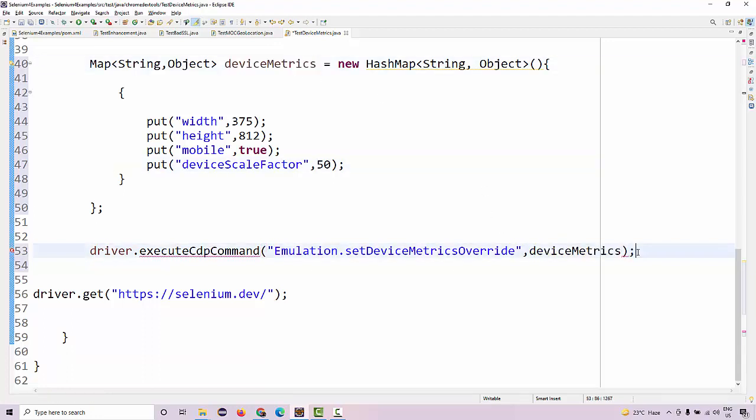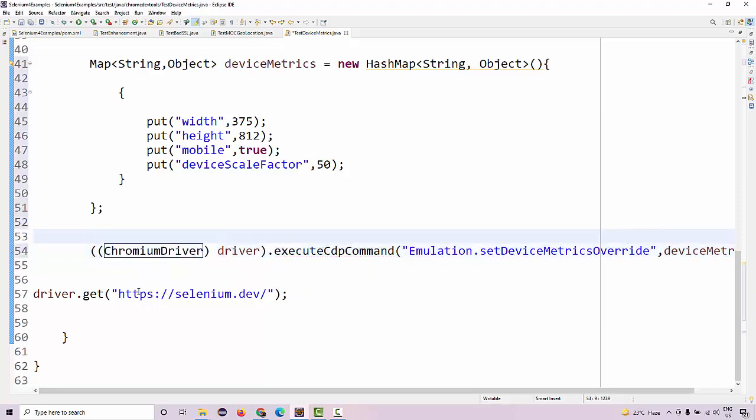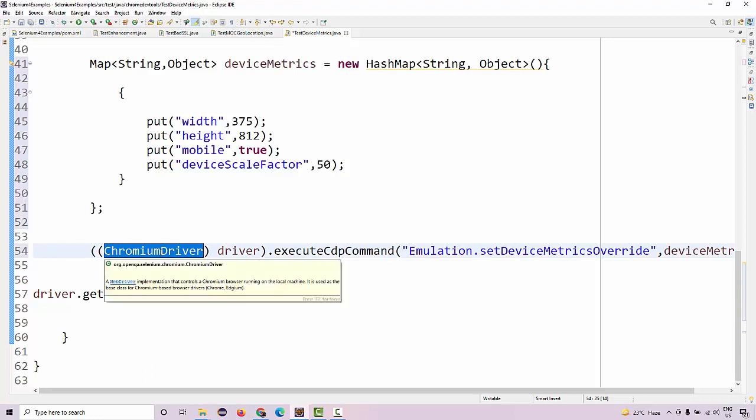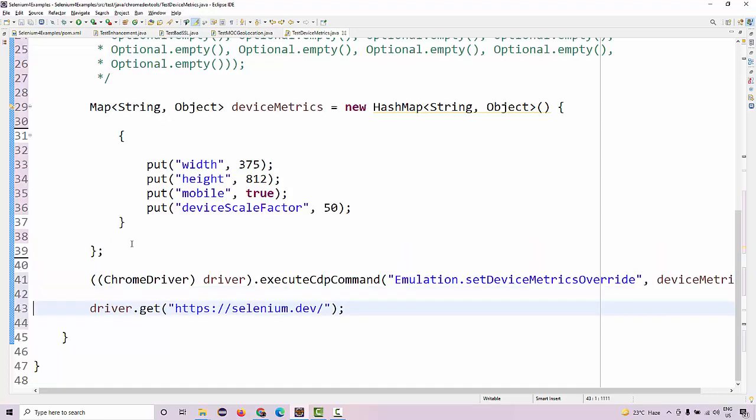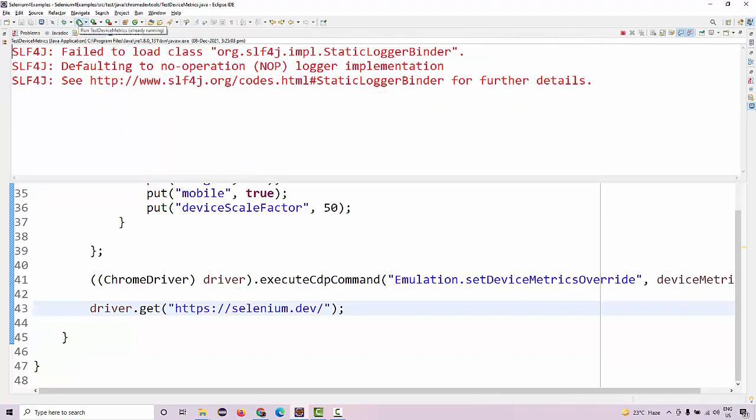That's it. So this has to be cast with ChromiumDriver, one of the same thing. ChromiumDriver is the superclass of ChromeDriver. And then that's it. Let's run this and let's see if it works.